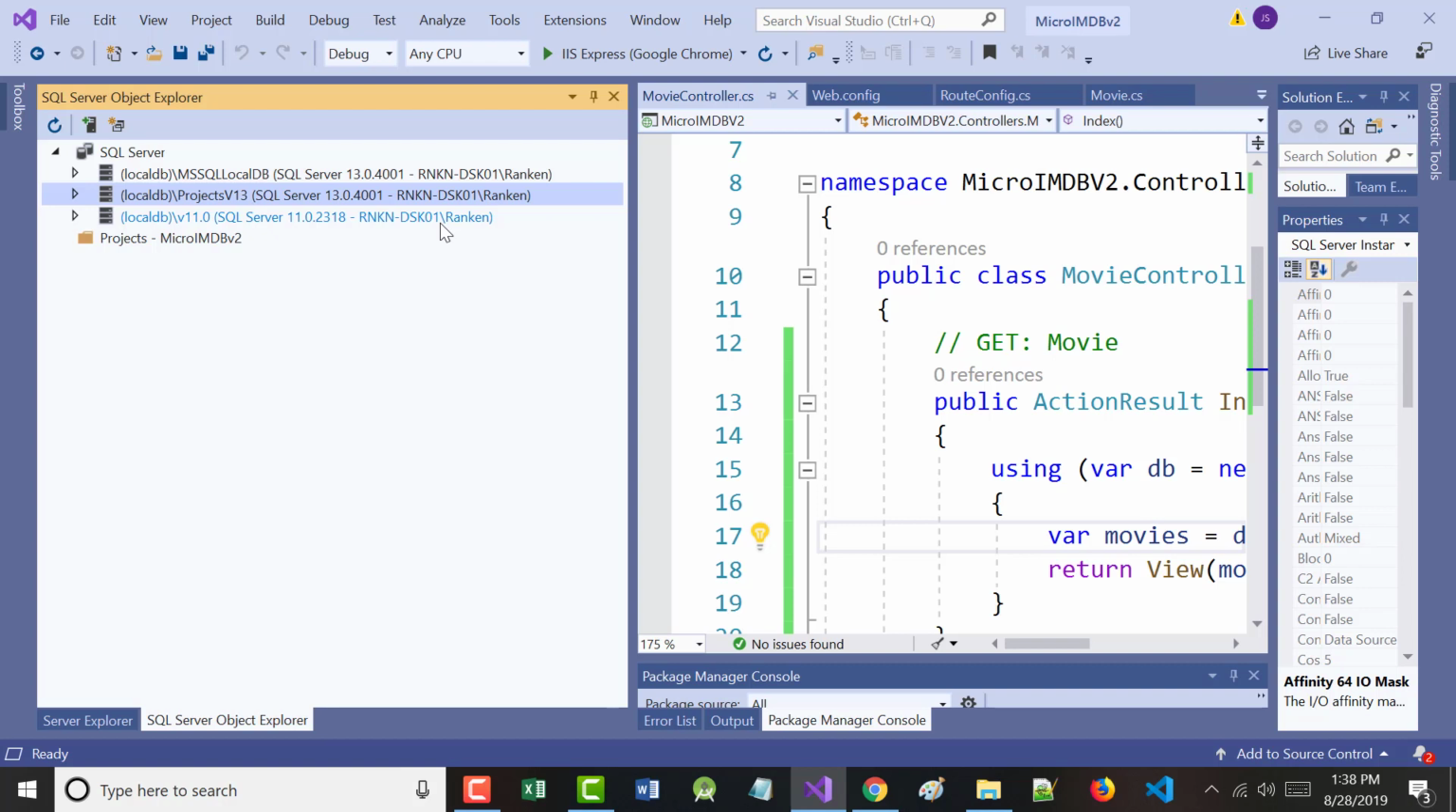But my question is, do you have something that looks like this that says local DB? Does everybody have that? Is there anybody who doesn't have that? You might have more than one, and that's okay. I believe where this is going to be, at least where I think it's going to be, is in one of these two. It's not going to be in this one up here, but it's going to be local DB either /V11 or under projects V13.